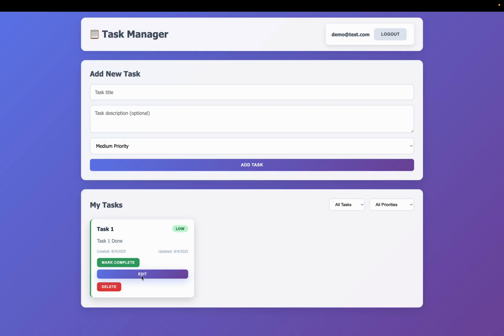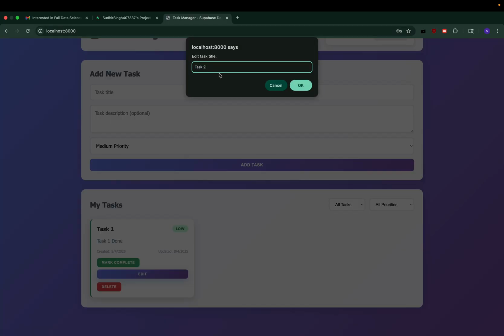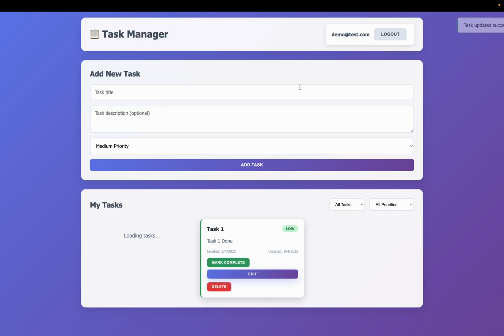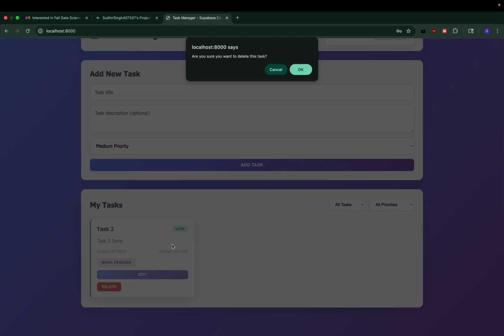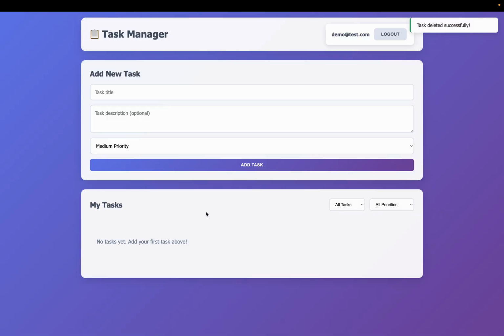So let's say you want to edit the task. Let's say you change task one to task two, and then you change this to task 2 done, and then you're able to mark this as complete. Afterwards you're able to see the new title, the new task, the date it was created, and the day it was updated. Now this is complete. And as a user, you're also able to delete this. So let's say you want to delete this task, then the task is deleted.